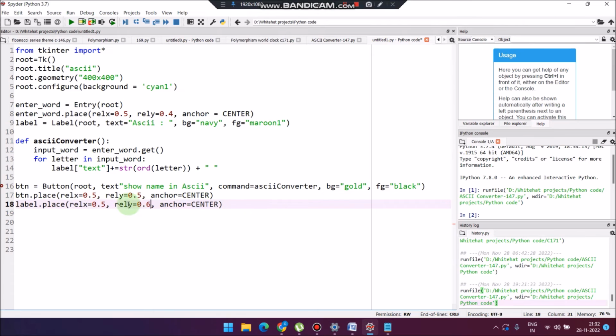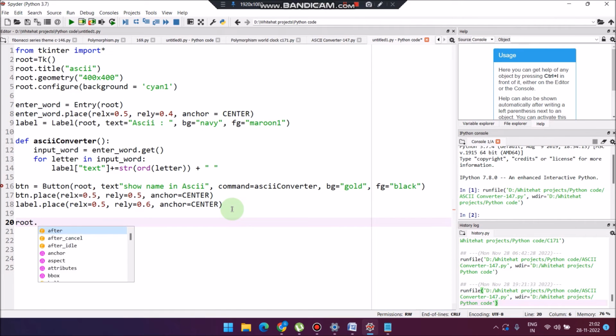So my code has been completed, but an important thing you need to do is initialize the window, that is root.mainloop. So our code is completed. Now we can run our code. We have not given a name for this file yet.